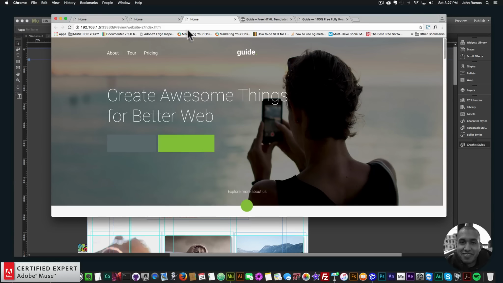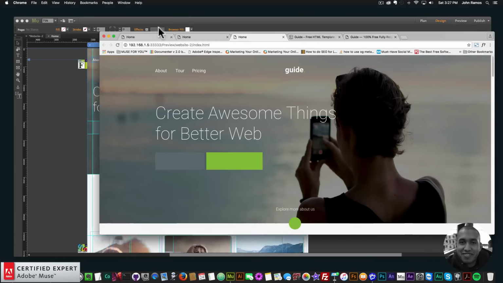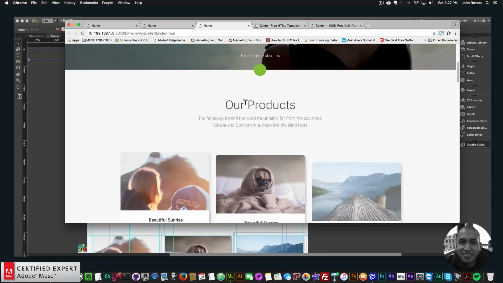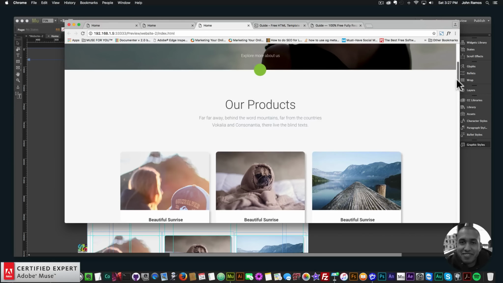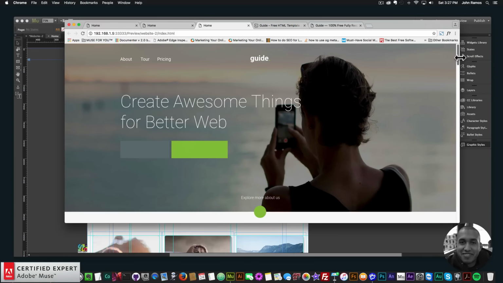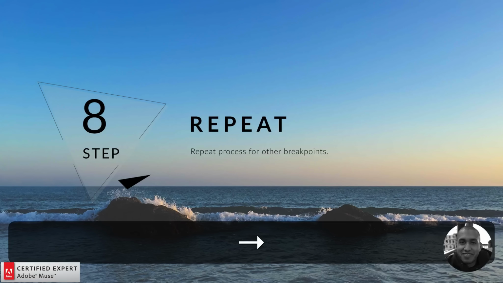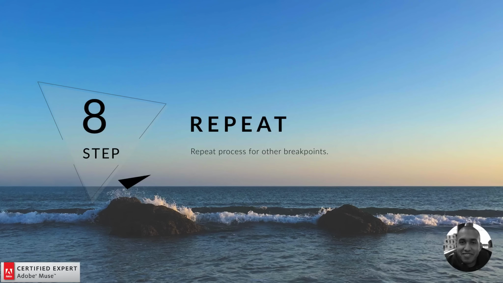All right, so I think we're ending the video tutorial. So we've added the animations. For those effects, I would recommend either the simple and sweet on-scroll animations or the animator widget. Okay, so let's go back to the slideshow, and the last step is repeat the process for other breakpoints.